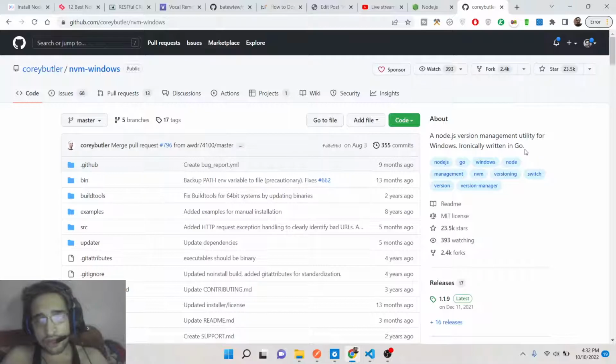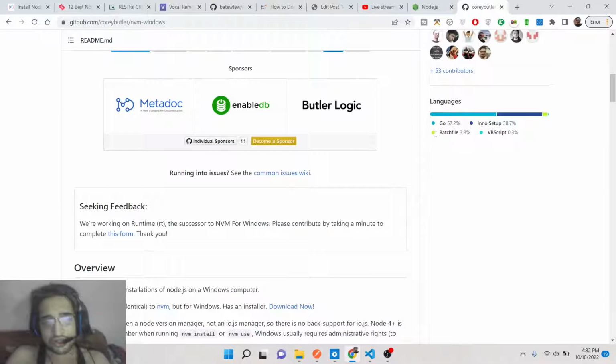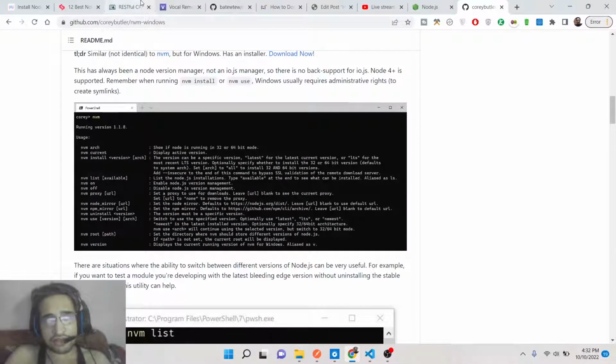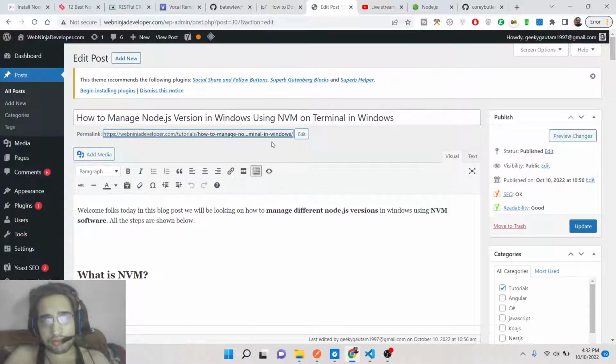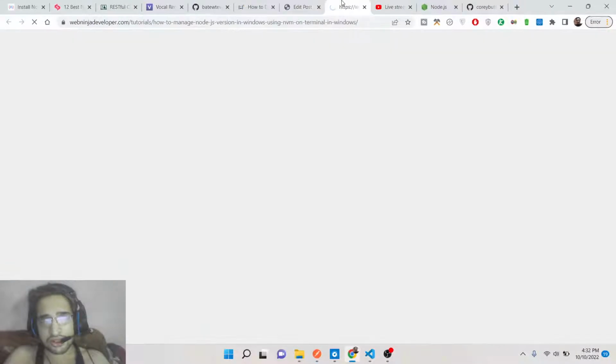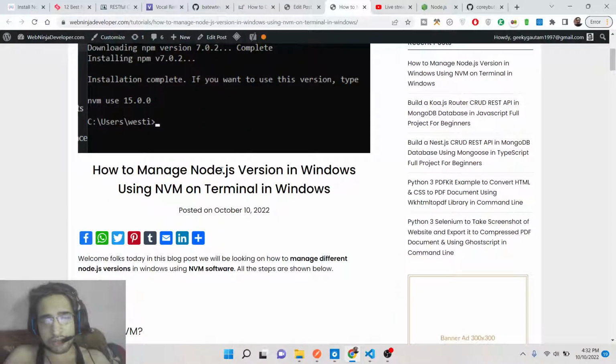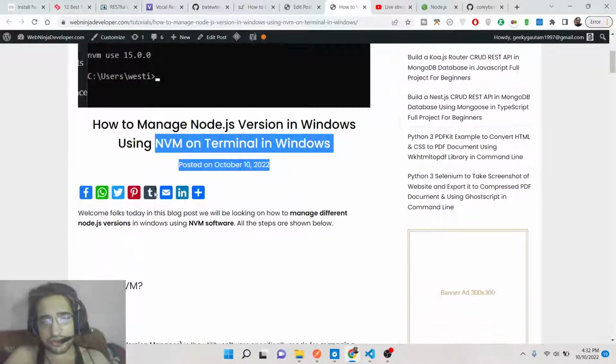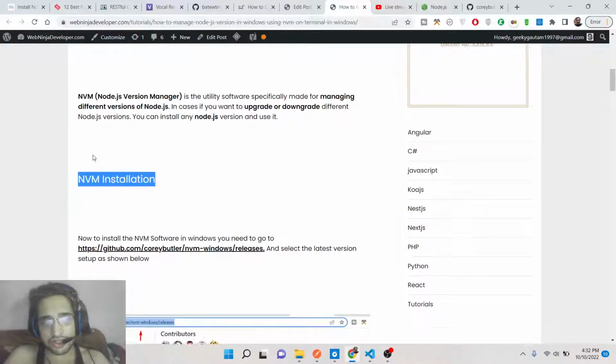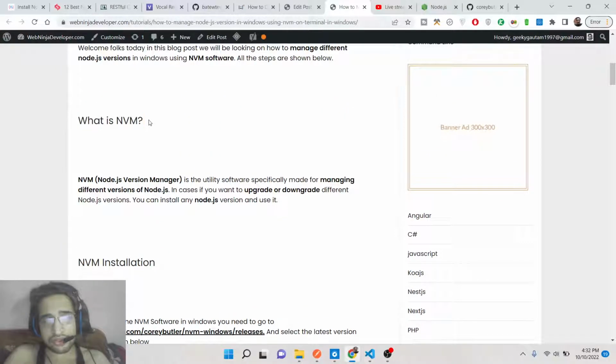There are a lot of commands inside this software. Here, I have given all the step-by-step instructions on how to do this process, so you can follow my blog post alongside this video. First I have explained what NVM is. It stands for Node Version Manager, and it's a utility software made for managing different versions of Node.js. If you want to upgrade or downgrade Node.js versions, you can use this software.